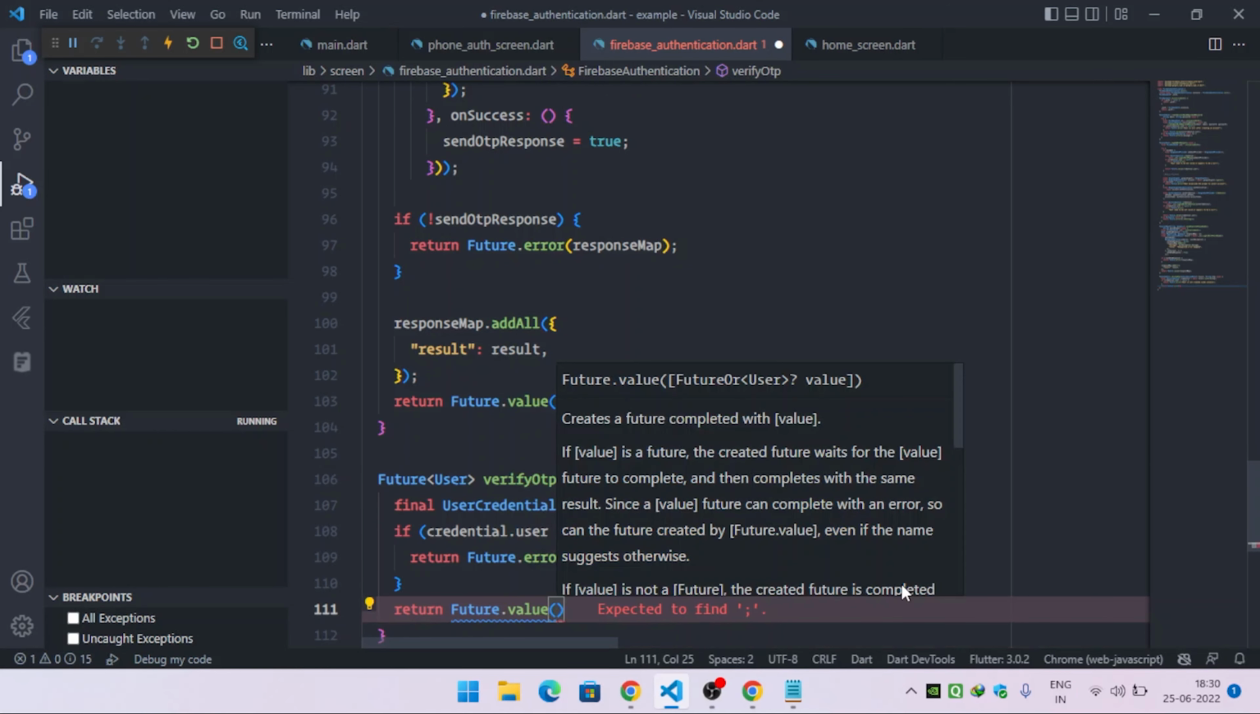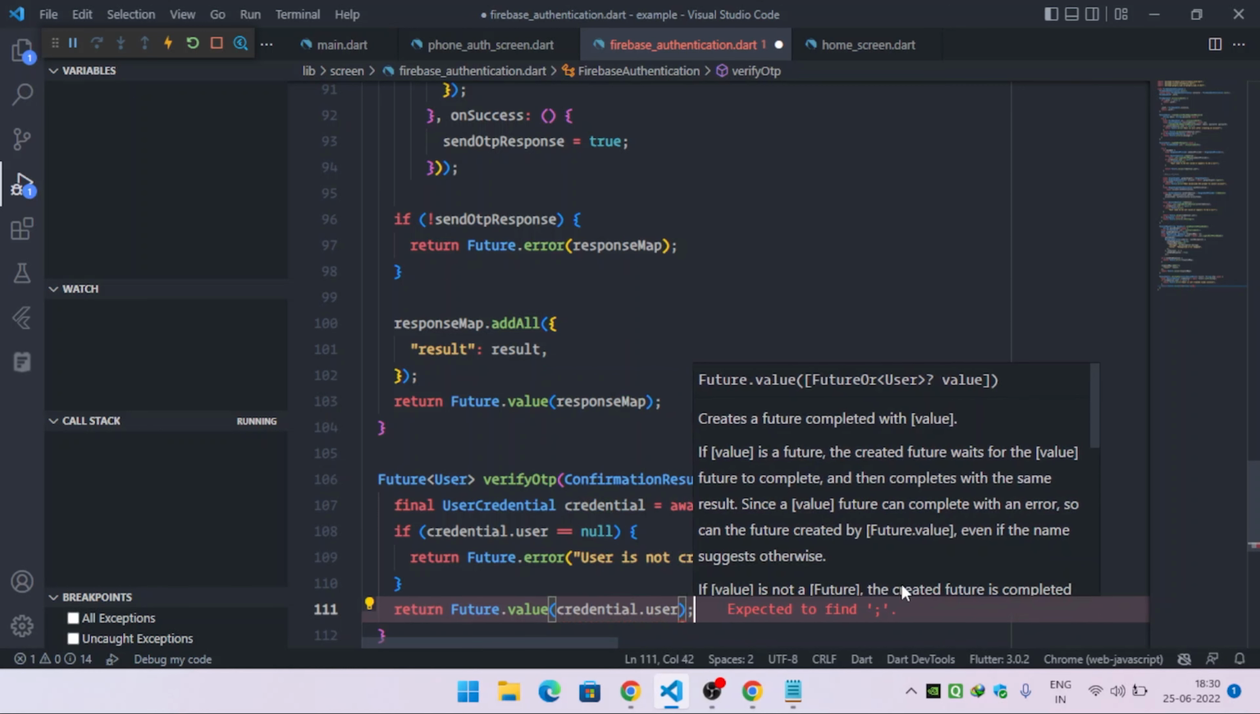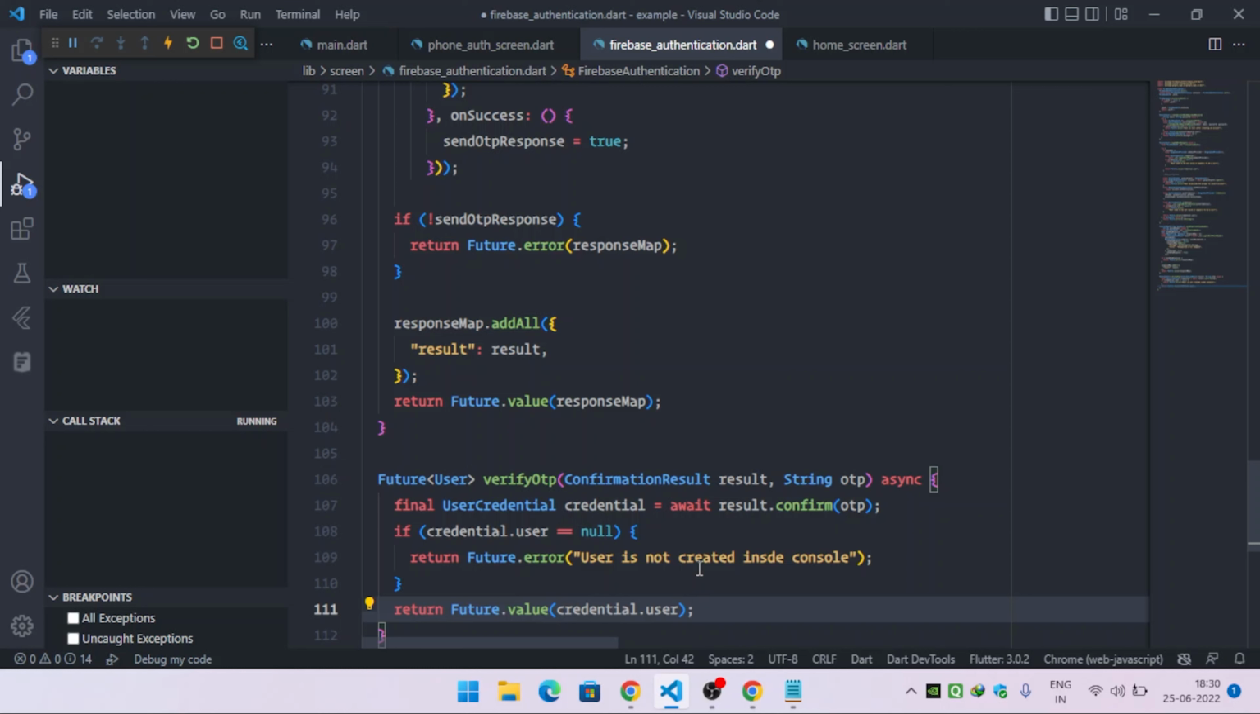So the value should be credential.user, because the type of this future should be the user. That's why we are returning the user. Okay, so this will be the code.